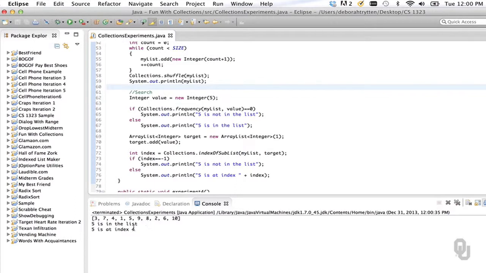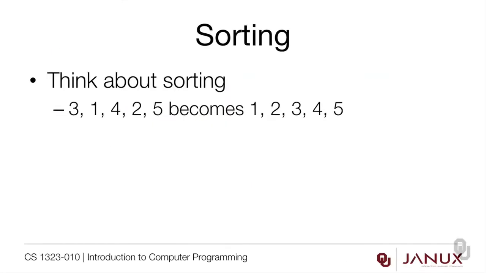Five is in the list, and 5 is in the list at index 4. So let's see if that's correct. 0, 1, 2, 3, 4. And of course, because the shuffling is random, we should get it in different places. So here 5 is in the list, and 5 is in the list at index 0. So that looks like it's working correctly.